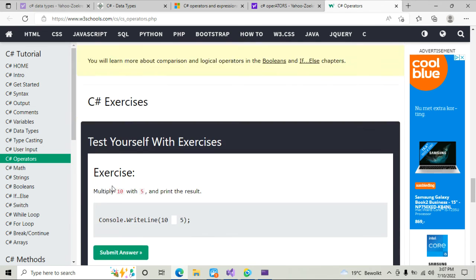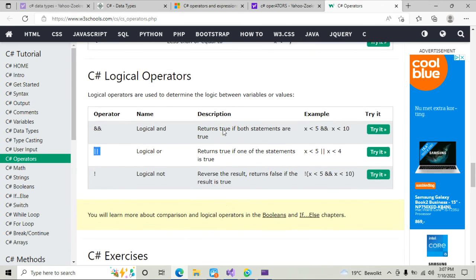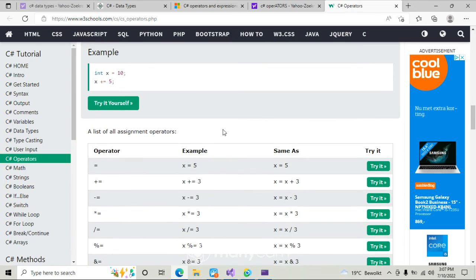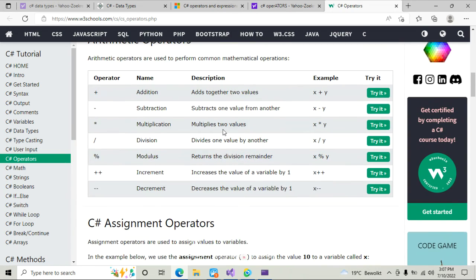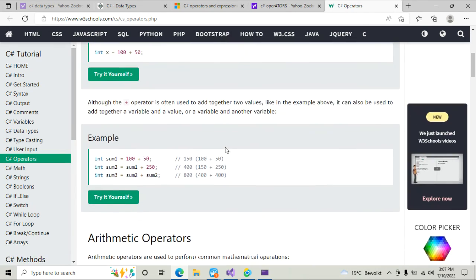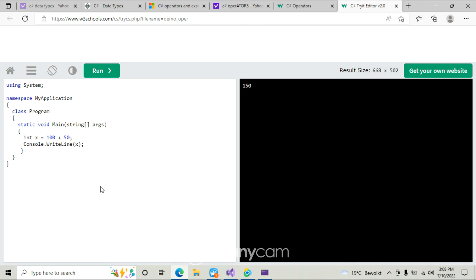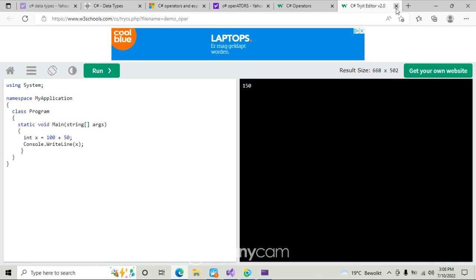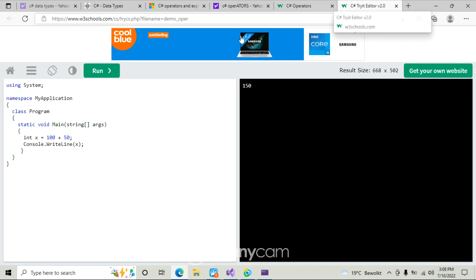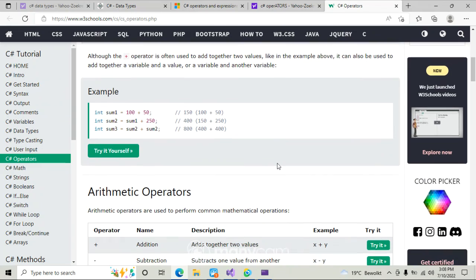This is what I want you to see. These are operators, and there is nothing more to show you here. It's just operators and how to use them. If you want more info, just go there.